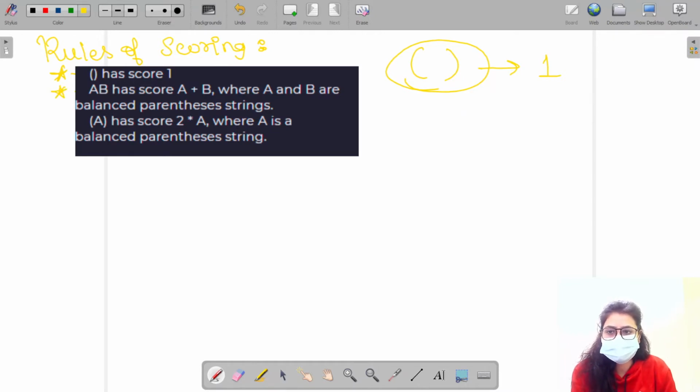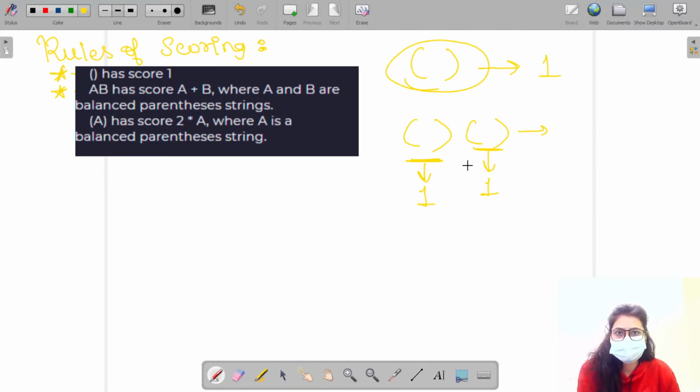The second rule is if we are given A, B, it has score A plus B, where A and B are balanced parenthesis strings. Like if we are given this, this will give score 1. This will give score 1 as well, right? If this is given in concatenation, then we can add these two scores and we will get the answer 2, right?